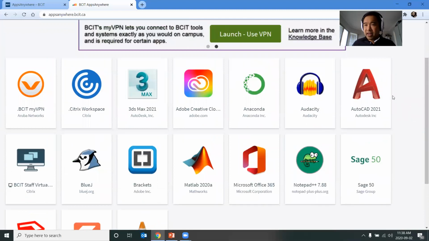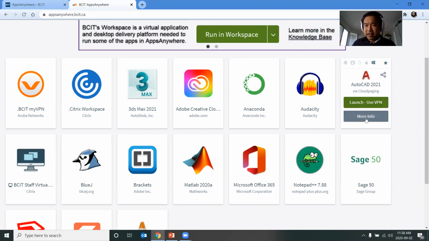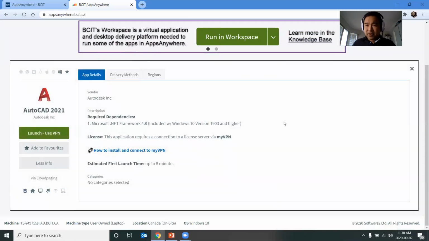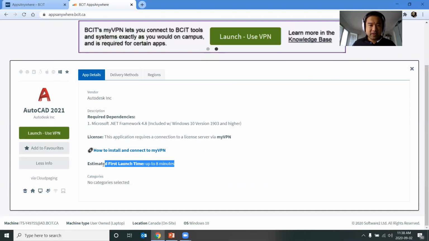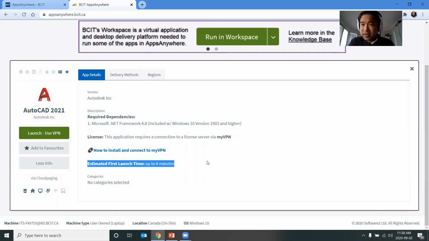Let's say I wish to run AutoCAD. When you look at the AutoCAD tile and click on More Info, you'll find some very important information here, including this, the estimated first launch time. Just to manage your expectations a bit, it takes a few minutes for this app, especially the beefier apps like AutoCAD, to stream over the internet and load itself onto your computer.